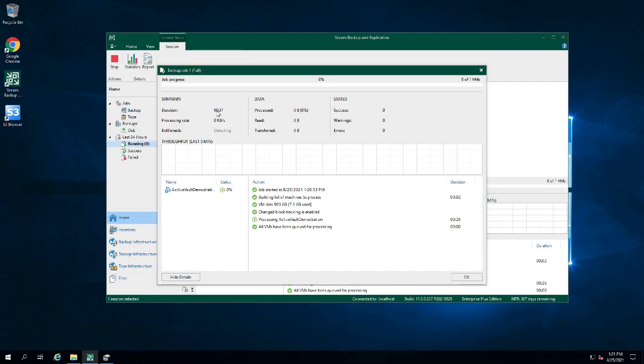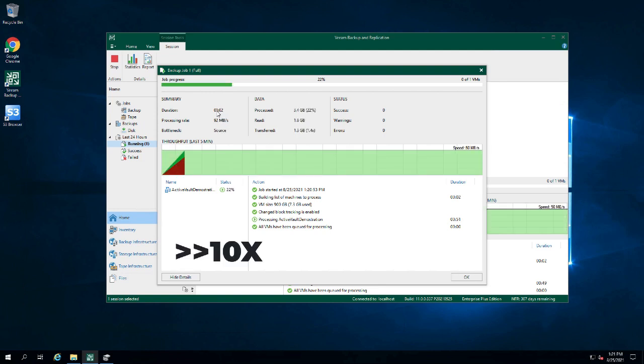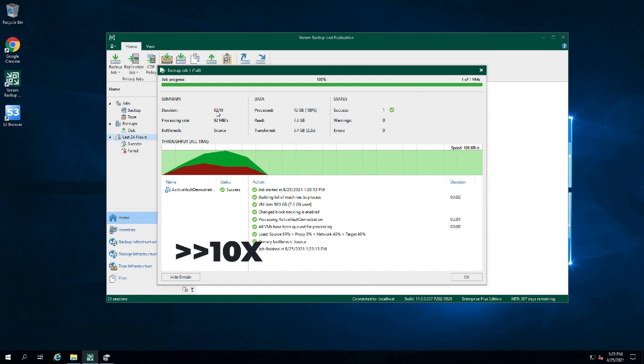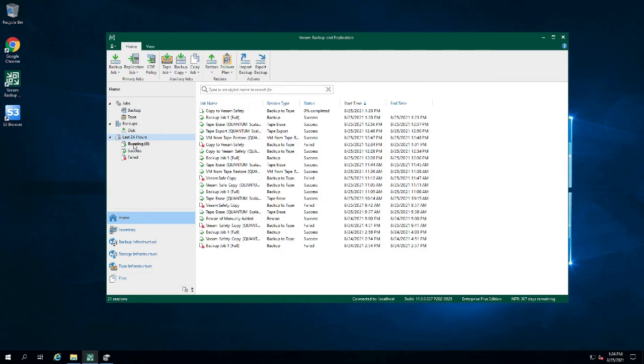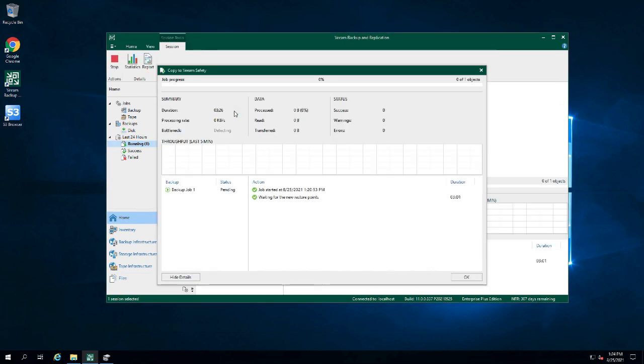So Veeam starts the backup job, and this could take a while, so I'm going to fast forward through this section. So this job finished, and since we told our copy to tape job to run immediately after new backups arrived, it fired up another job, which will make a copy of that backup on tape. Again, we'll just let this job run.